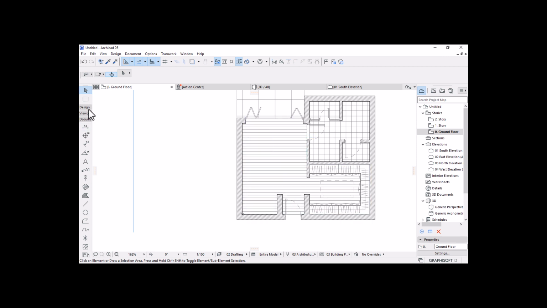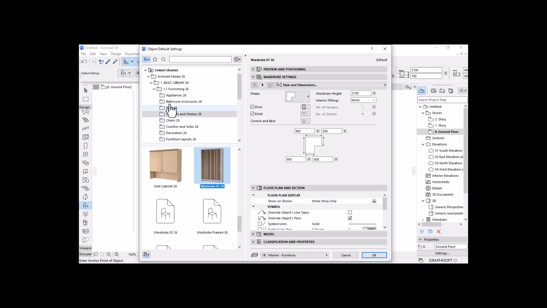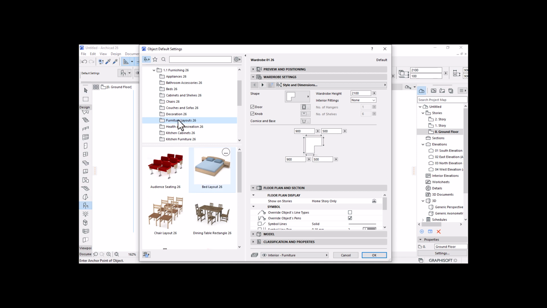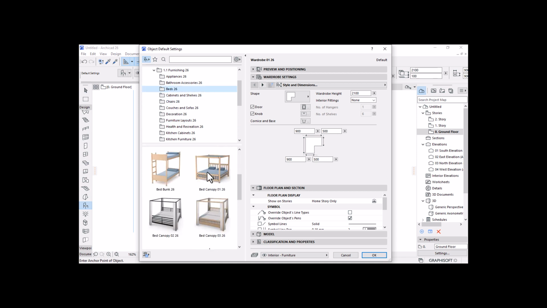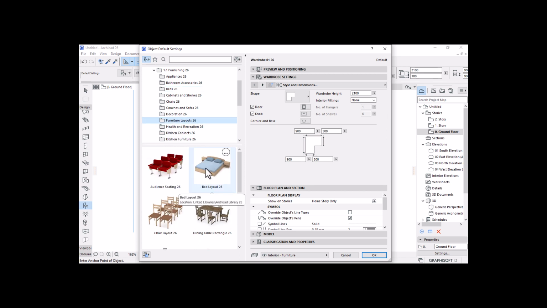bedroom itself. Let's go back to the design tool palettes and object tool, open its settings, and what we need to do is to go here under the beds. No, not beds. We have furniture layouts, because if you go to here under beds, the beds are not, you see, they're not in a complete layout. If you come here under furniture layout, you see a complete bed with the night side table, and so on, right? That's what we're looking for.